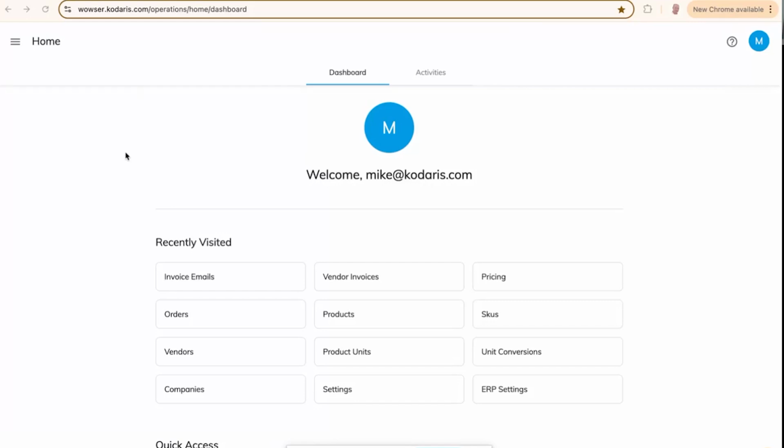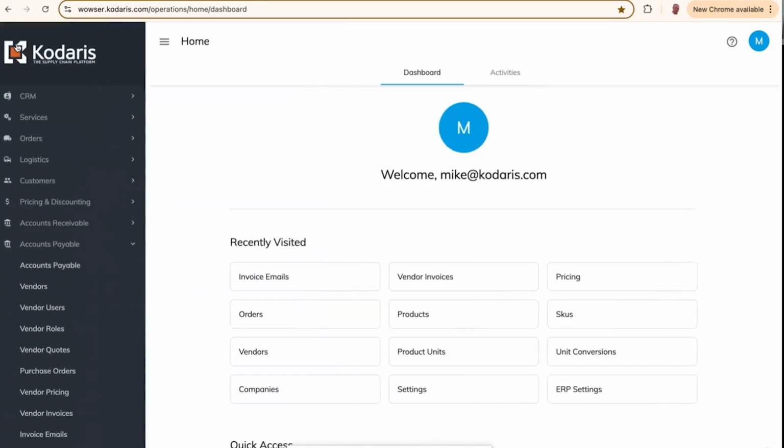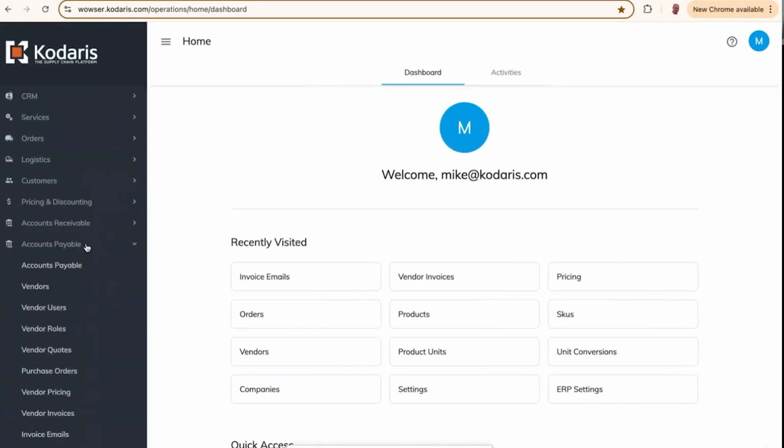So once we come in, now we're in the Coderis platform. In the upper left, I can expose the menu of the different modules available to me in the Coderis Operations portal. And you'll see we've got accounts payable here. So if I click into the accounts payable module, I mentioned earlier, we're bringing over the vendors, we're bringing over the purchase orders from your ERP. So we have near real-time data available to us that's just synced from the ERP transactional data.